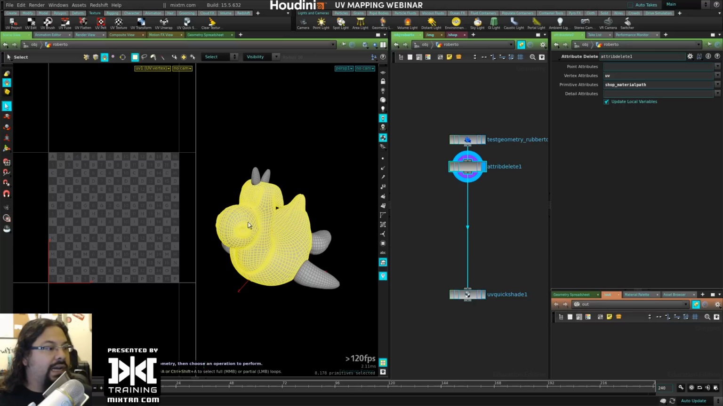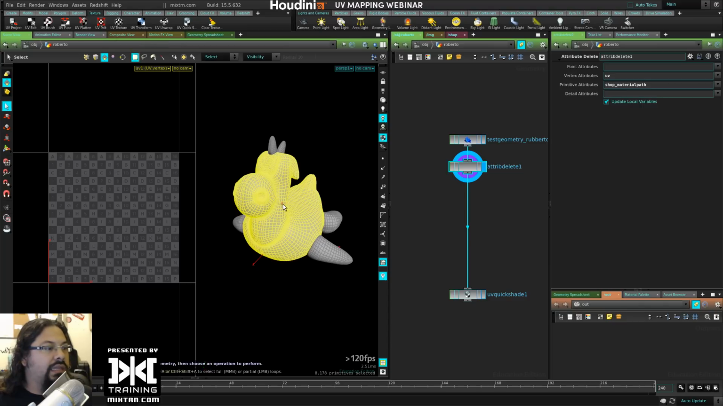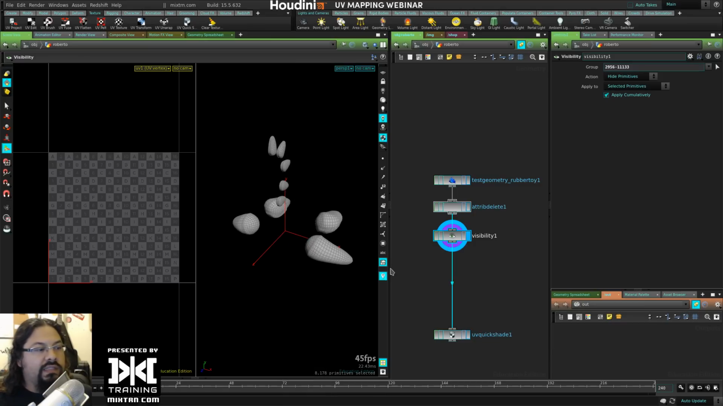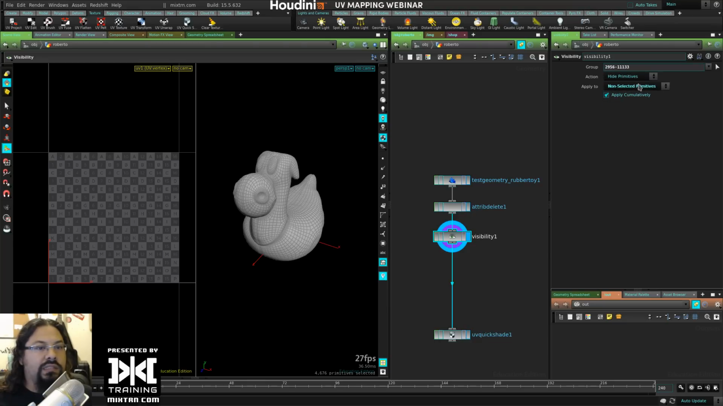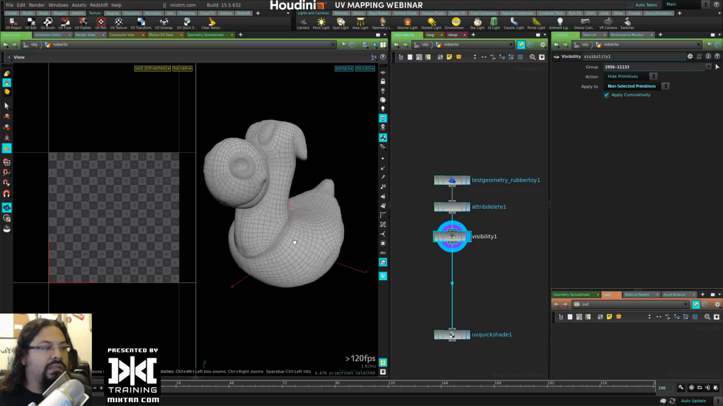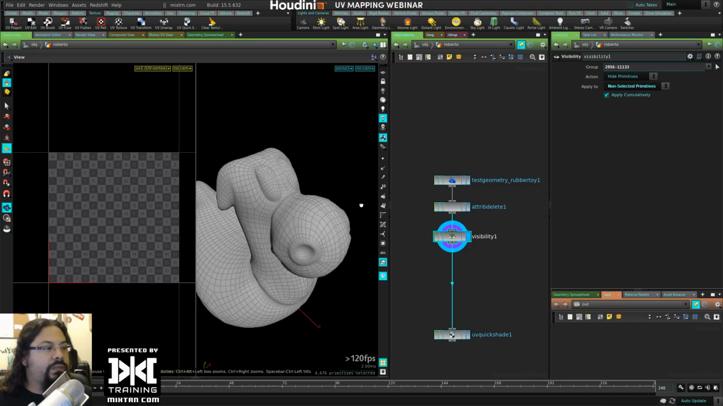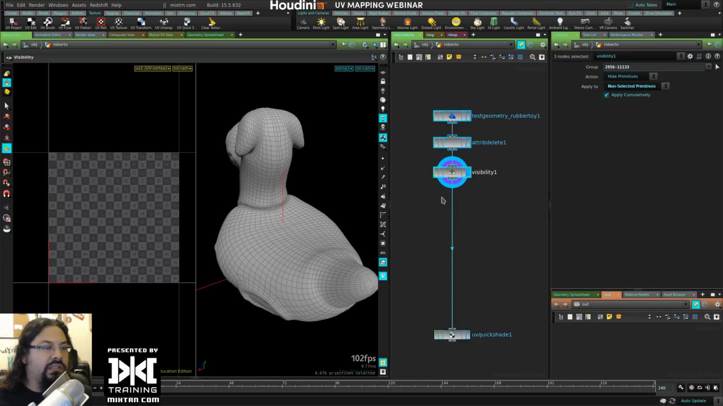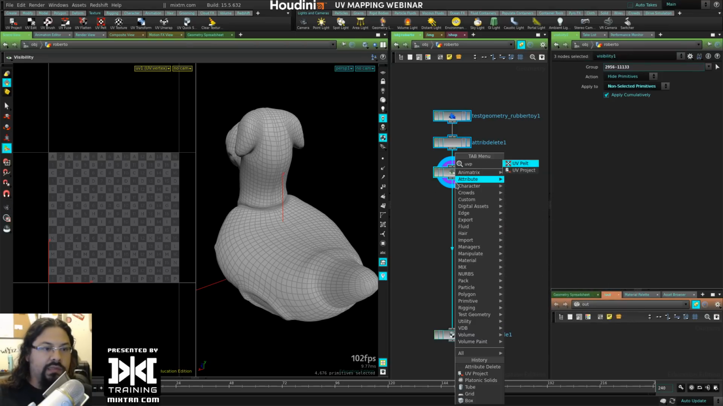Sometimes I like to just hide everything else and just focus on one thing. If you would like that, it's pretty simple to do. Just select wherever you want and put a visibility node. The visibility node is just like it says, just visibility. It's not deleting objects. So I'm gonna show, just apply to non-selected to hide everything else. And let's try to do some UV projection.